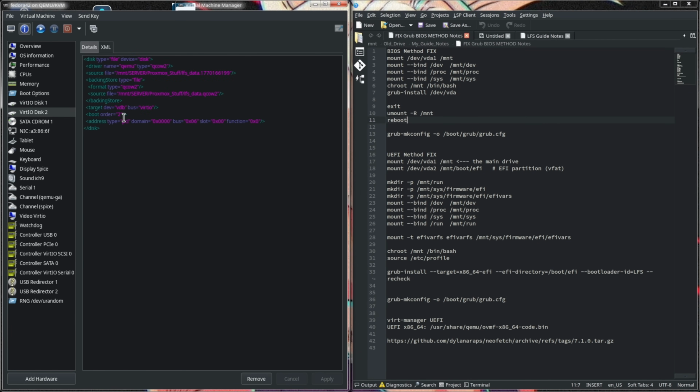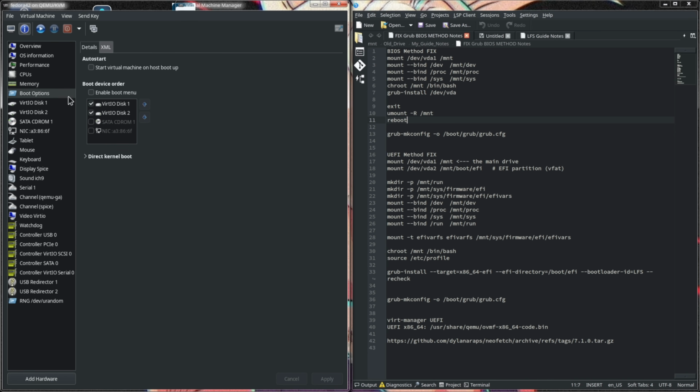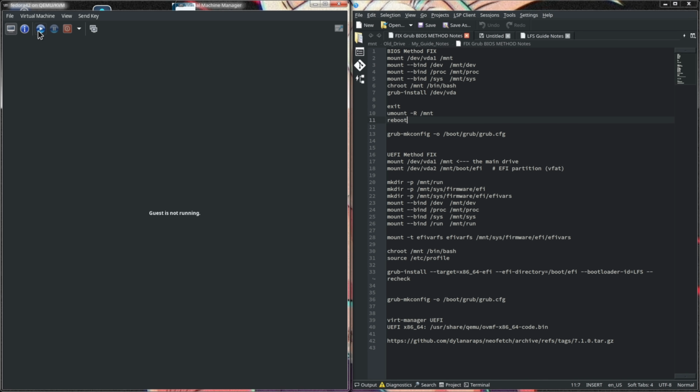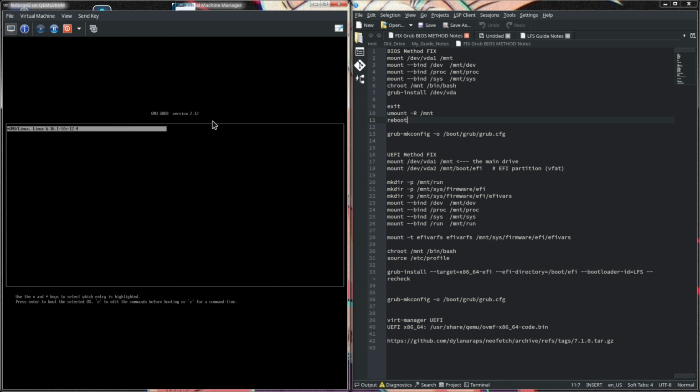We're going to check here, VDB. So yes, it's this one. Now we're just going to disable this one, which is the one that has Fedora installed, and apply that. Now this one is the primary boot. So now we're going to start it, and the system should boot.